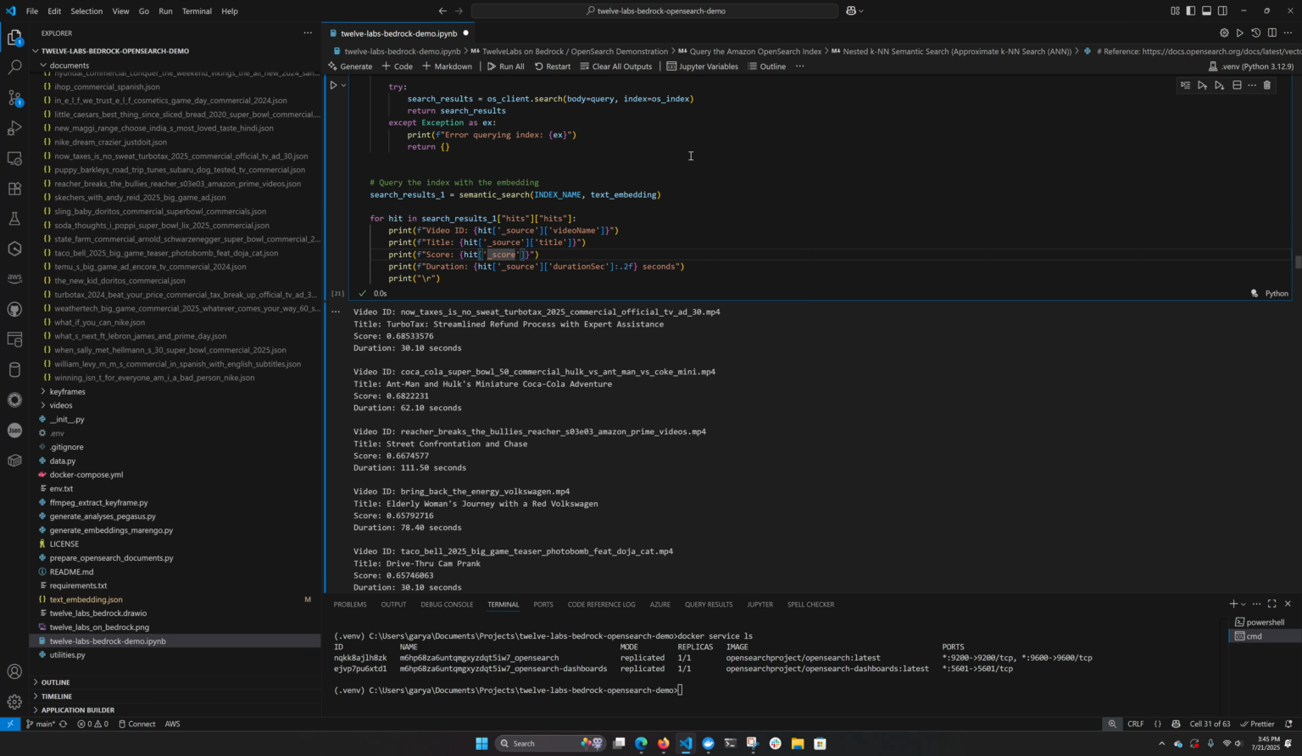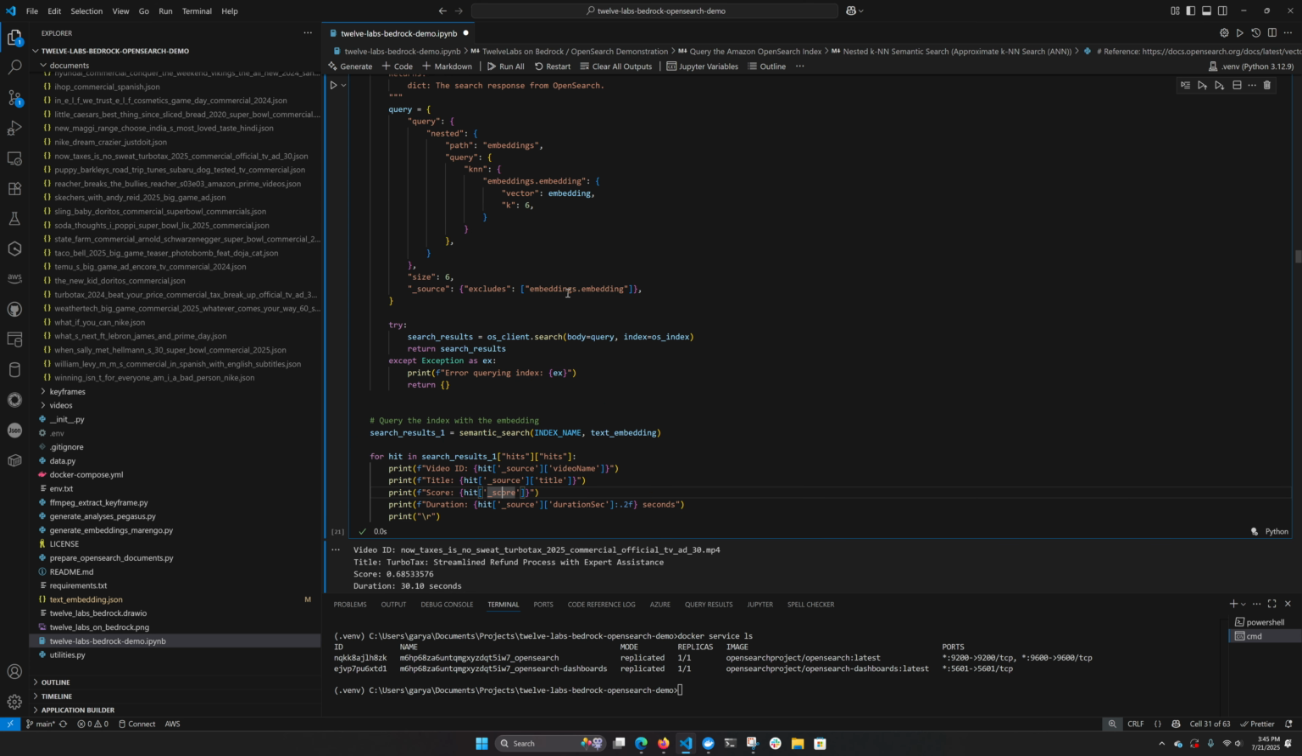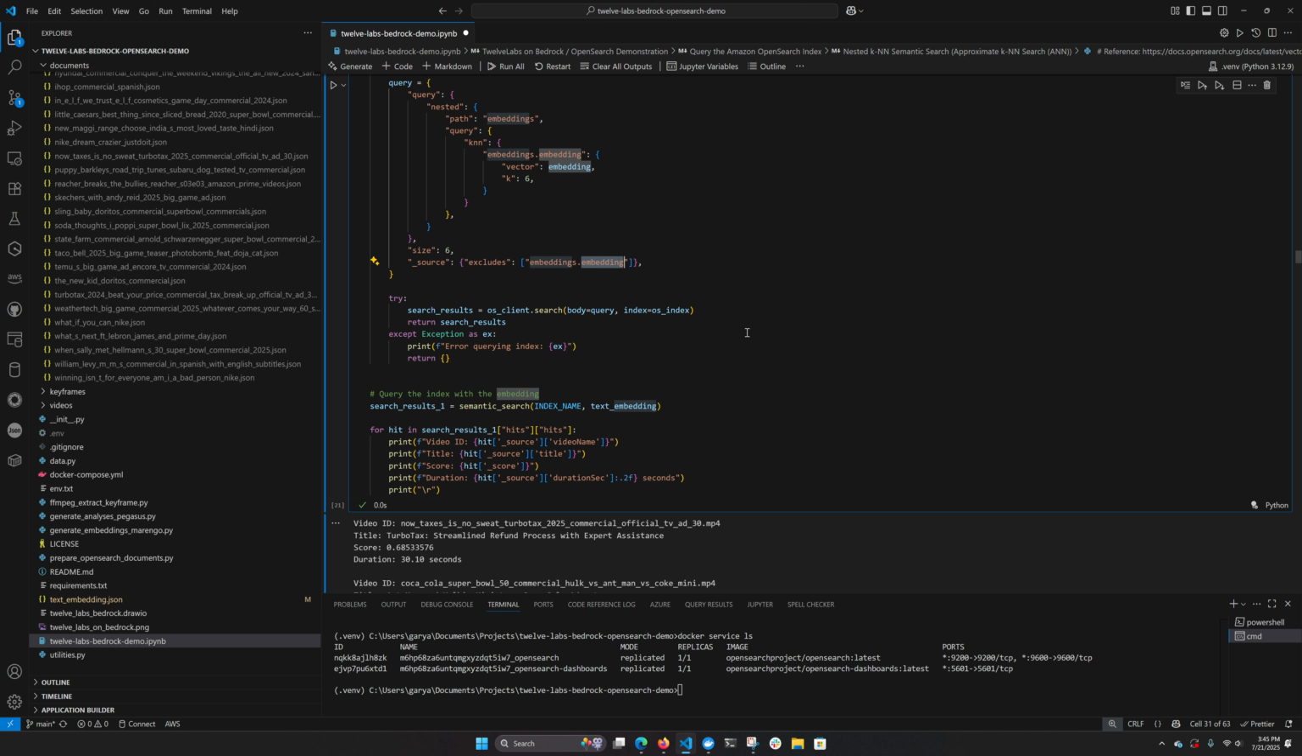And you can change these fields. Those are just the fields that I extracted from what was returned. The only thing I didn't return is the embeddings. For this particular search, I don't need the embeddings. I'm not visualizing it. I'm not graphing it. And the embeddings are very large. So unless you really need the embeddings, you want to exclude that.